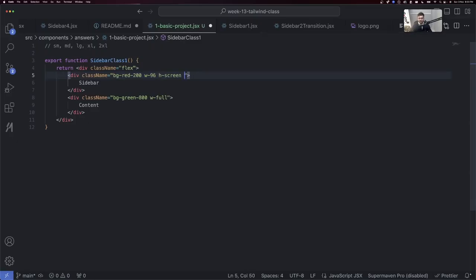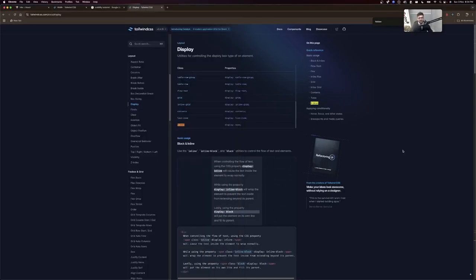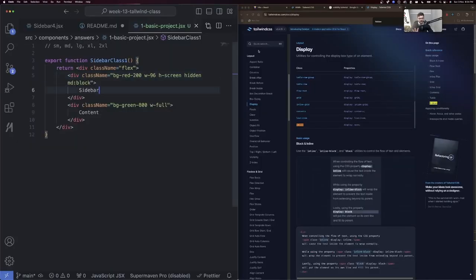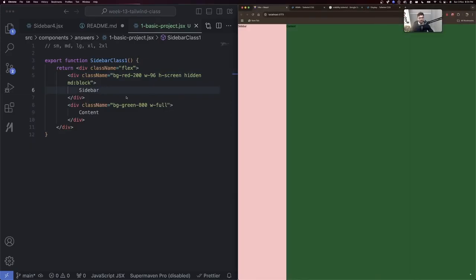So let's try it out. What we have to do is that the sidebar, by default it should be visible. By default it should be visible. So block. But when you go above the MD breakpoint, let's say, then it should become visible. By default it should be hidden. Now this again messes with your head a little. Yesterday we discussed mobile first design.